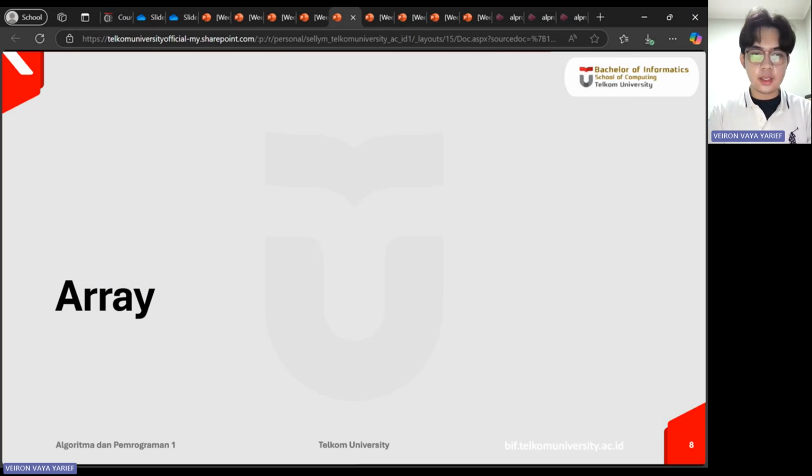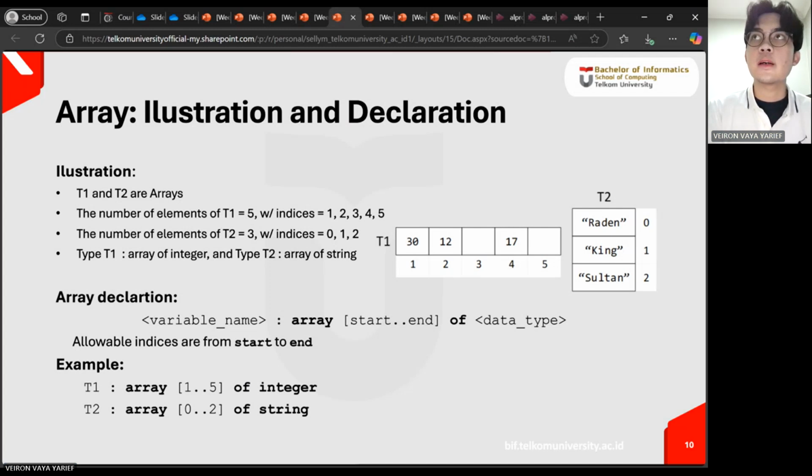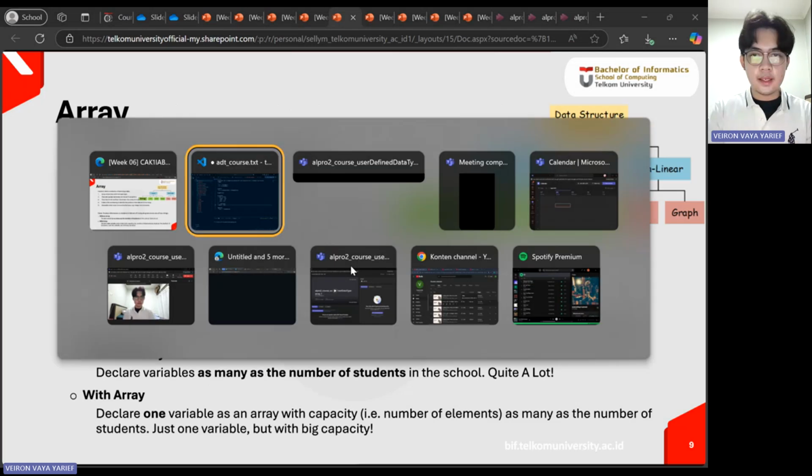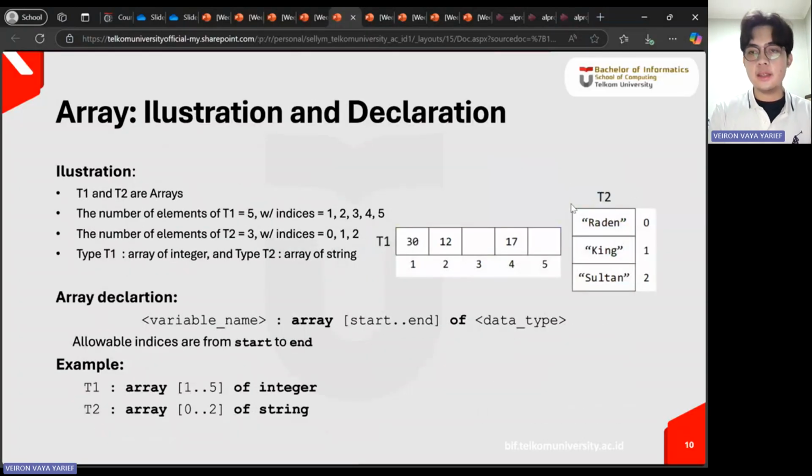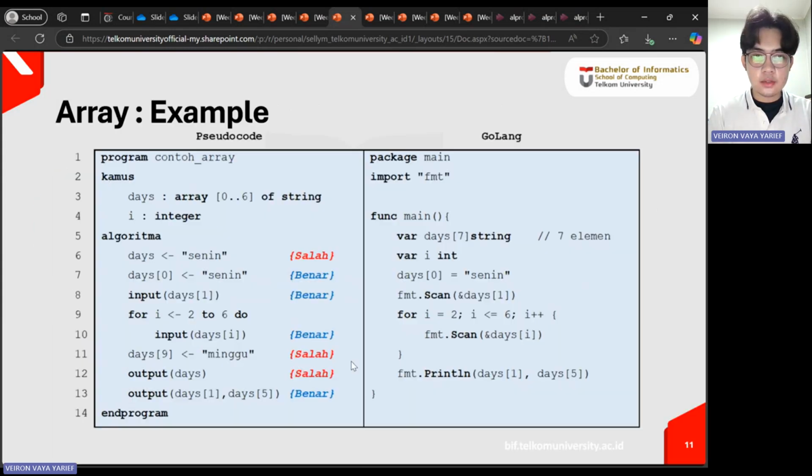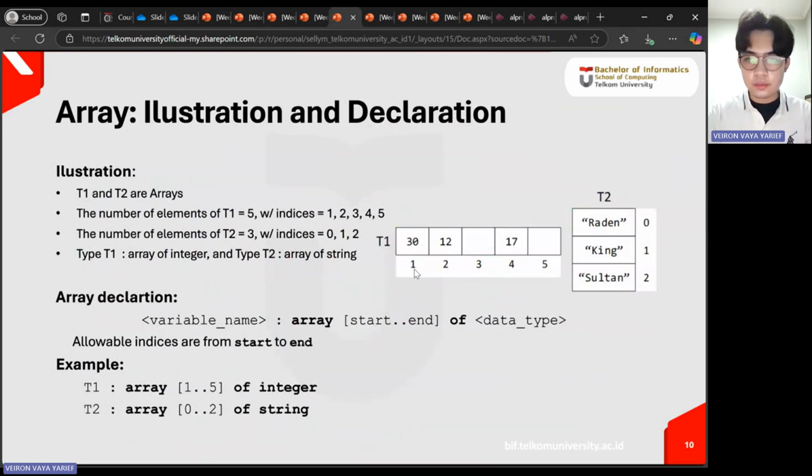Something I need to underline here: there are two important things about array. First is array declaration, and after that, accessing the value inside the array. So what is an array? Imagine it as blocks of memory where you can store your data. The most important thing is knowing how to access every data. So if I have this array T1, focus on T1, to access it, it has its own index: index 1, 2, 3, 4, 5. This is the index. And if you want to access the value, you need to access the index like that.